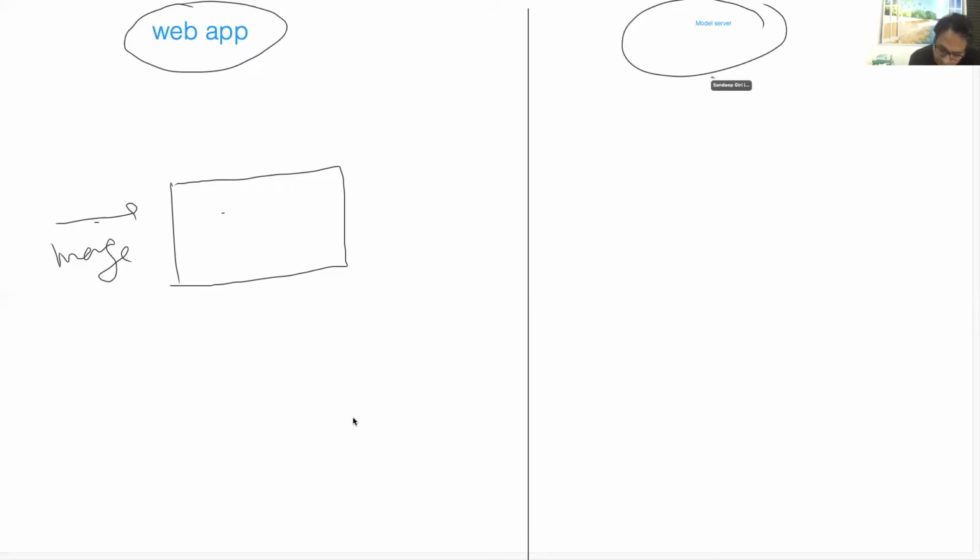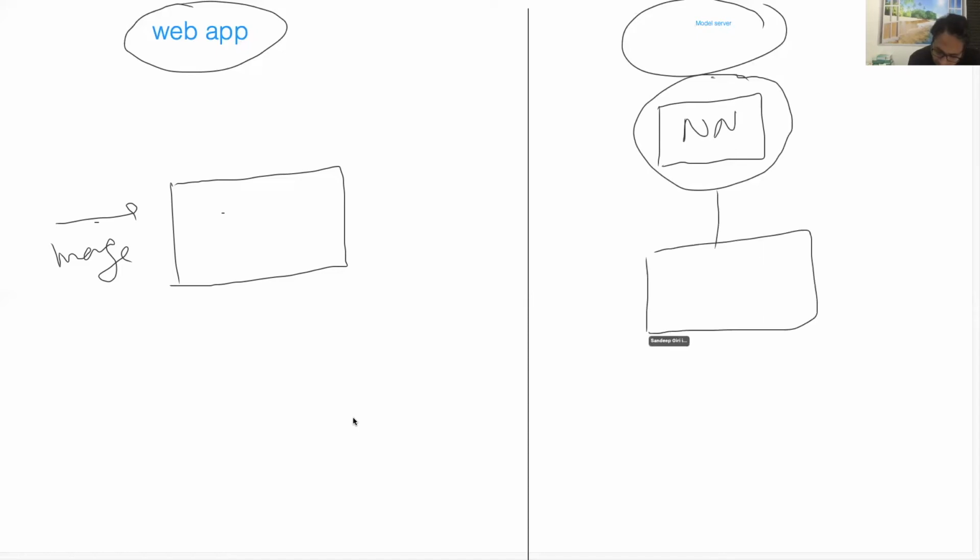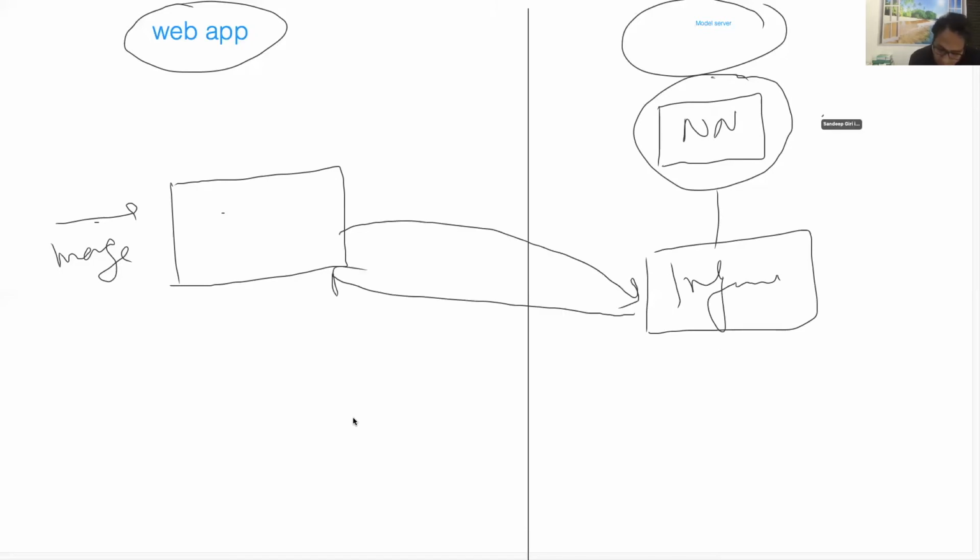As the model server starts, it'll create the neural network and keep it in memory. Now, when the request comes from the user, at that point of time, it will run the inference. This part will not get executed every time. Instead, this will be run only once, and this is inference.